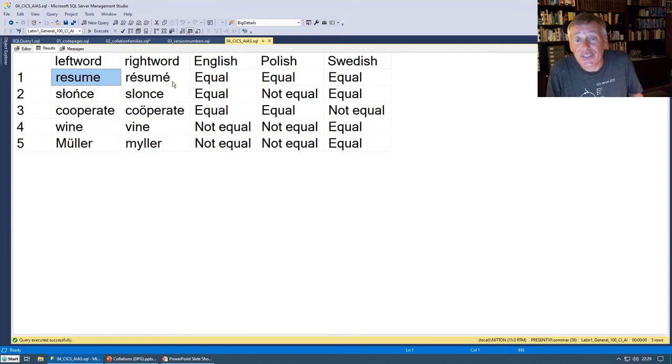Then we have the next two pairs. This is swanse and slanse. Well, that's a word. This is not a word, as far as I know. Anyway, English and Swedish people think that this slash, or this accent, doesn't mean anything. I mean, what's the difference between this and slanse? So English and Swedish people think they're equal. Now, Polish people, who are better educated, think, oh wait a minute, these are letters. Different letters. So yes, they are not equal.